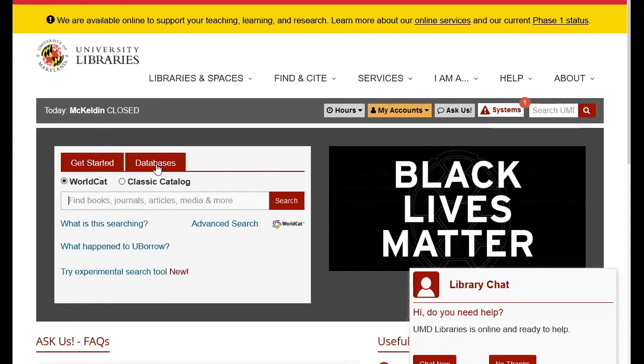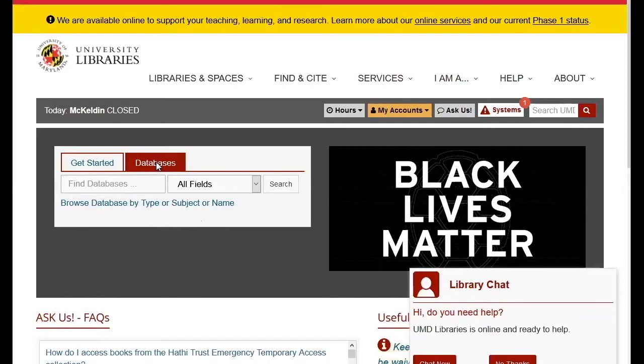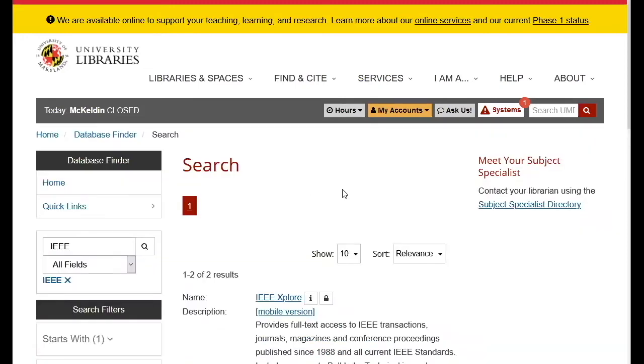This might look a little bit different depending on what kind of device you're on and what your browser looks like, or if you're on a cell phone, for example, but it will always say database sort of in this red tab here. So we're going to click on that tab, and now we're going to search for any database. If you know what database you need already, so for example, if you know that you need IEEE, you can just quickly type in IEEE in the search bar and hit enter, and it will take you to that IEEE entry in our database finder, which is right here.